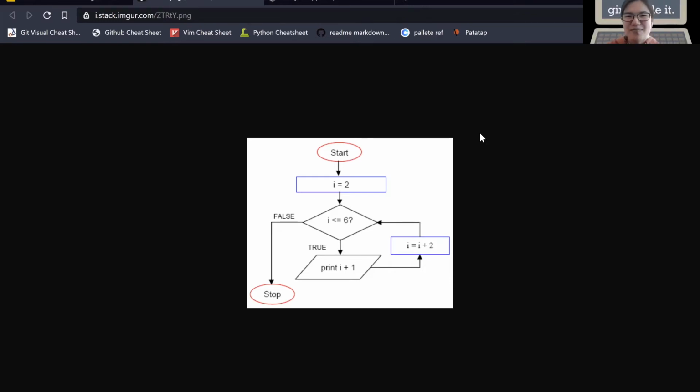Of course. For this specific loop, we'll start over here. So start with i equals 2. We have this counter variable called i, and we give it a value of 2. Inside the for loop, it will do a check. Is i less than or equal to 6? Right now, the current value of i is 2, so that is true. We'll then do print i plus 1.